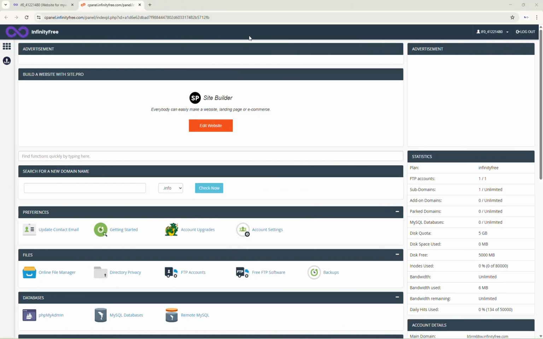Also do with some SSL if possible. So now here is our cPanel, and in our previous video we talked about hosting accounts, free hosting domain, and how we arrived at the cPanel here.